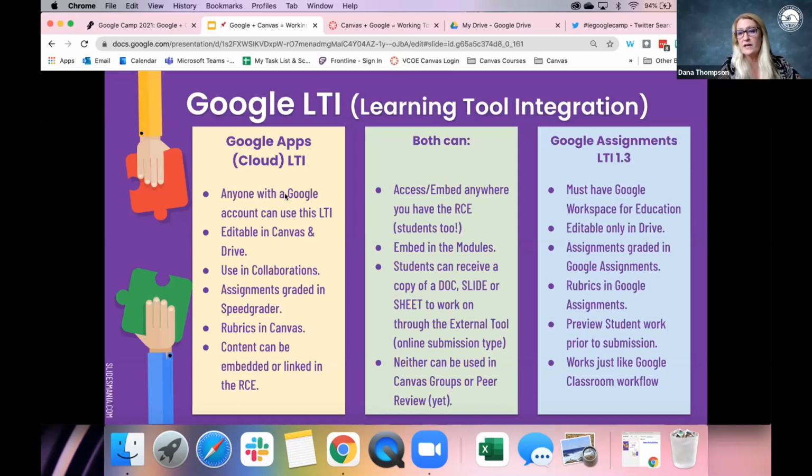With the older one, referred to as Google Cloud, anyone with a Google account can use this LTI. So if your school doesn't have a Google Workspace, I believe it's called now, for Education, you and your students can create a personal Google account, which is not optimum because then we don't have control over data security and all of that, but it is possible. So anyone with a Google account can connect that to their Canvas account and use this LTI. It does make the documents, the slide decks, whatever, editable in Canvas and in your Google Drive. And you can use those in Collaborations, which is a tool in Canvas to have students work in small groups.